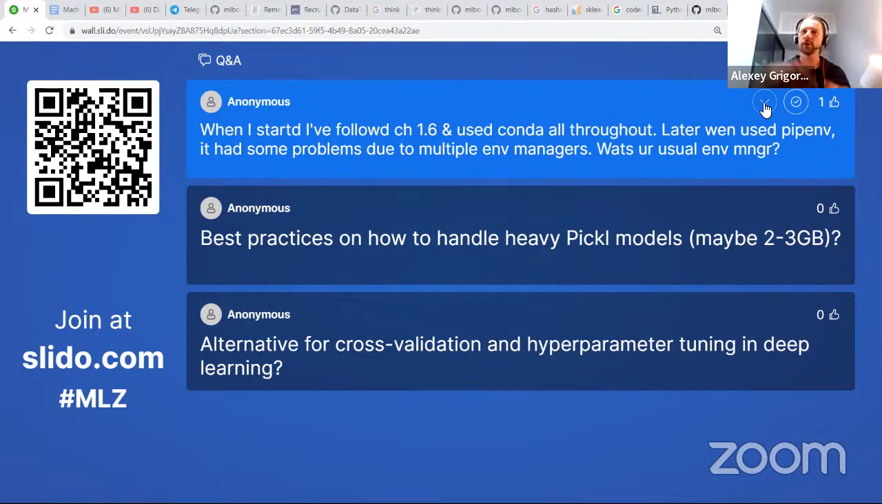So I start with Anaconda, I do everything of the prototype in Anaconda. Once the prototype is ready, I create a pipenv environment, a pipenv file, and then put things there. So basically the setup we had in this course, this is what I follow in practice too. This is my usual environment manager. It's Anaconda for everything, and then for specific projects, I create pipenv files.